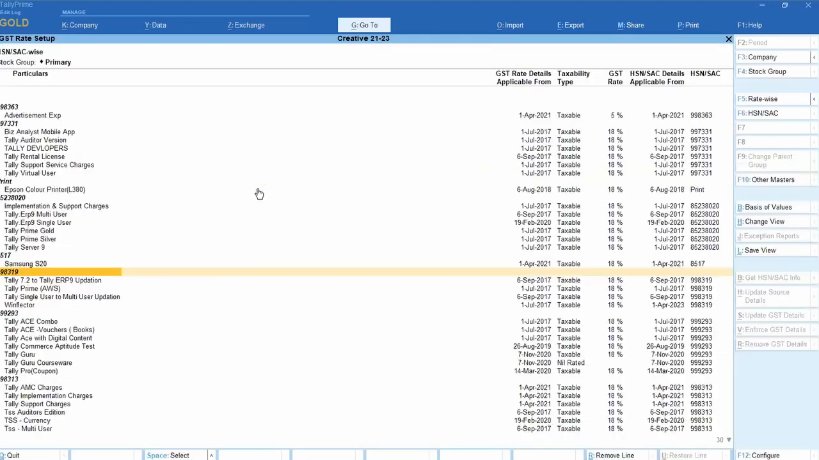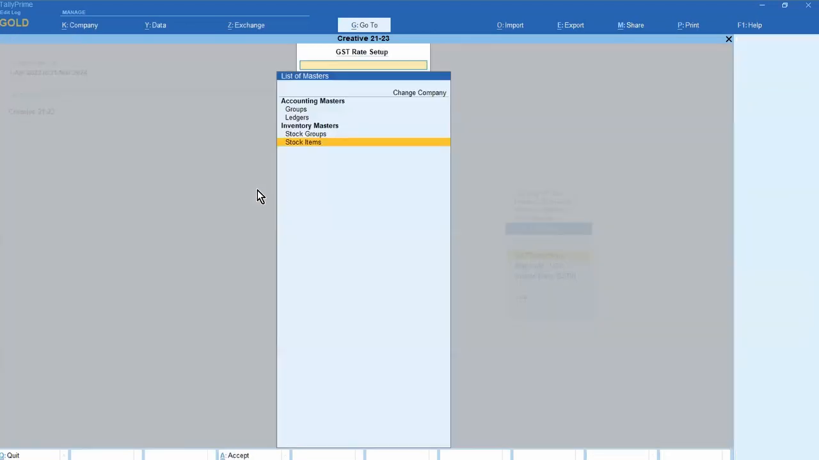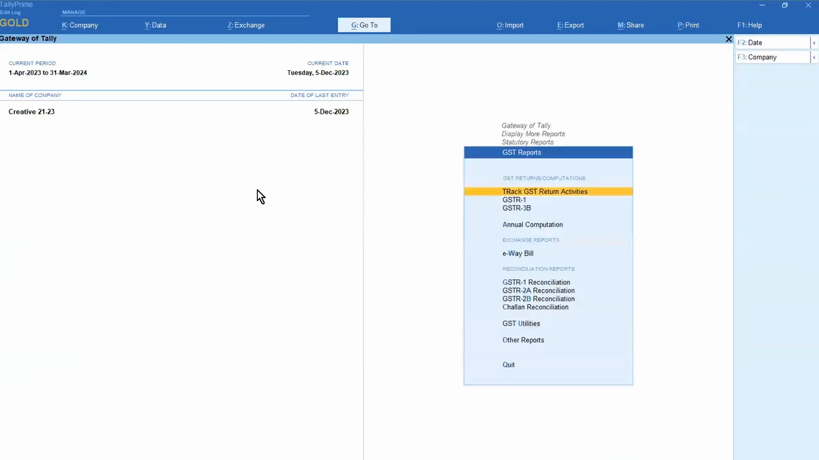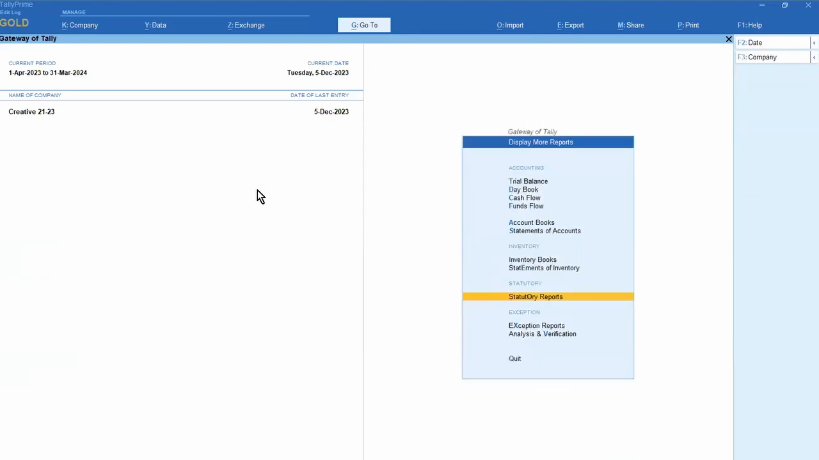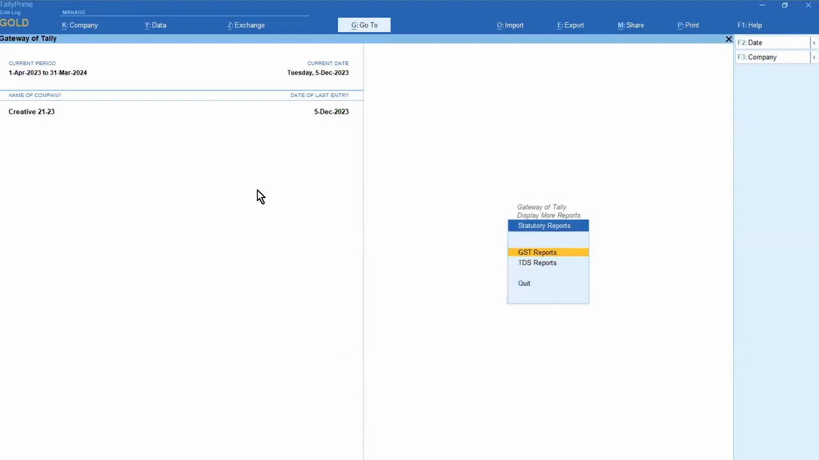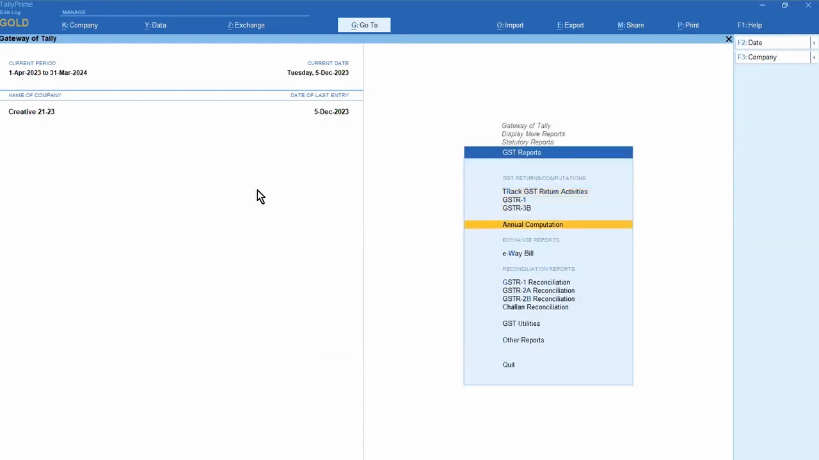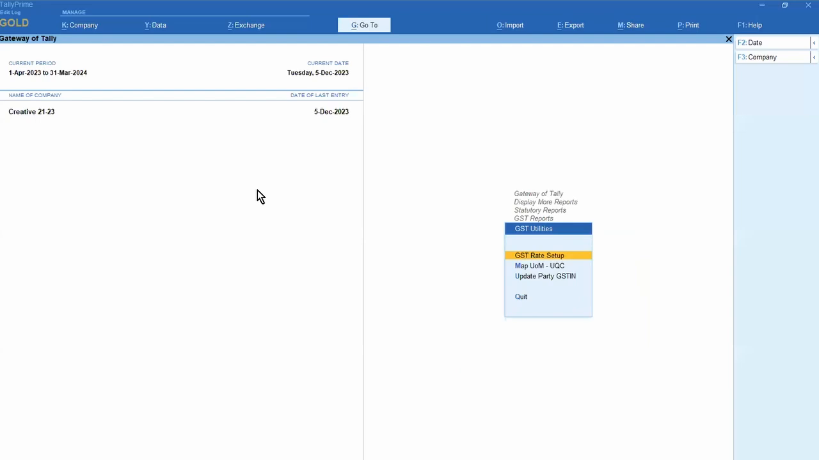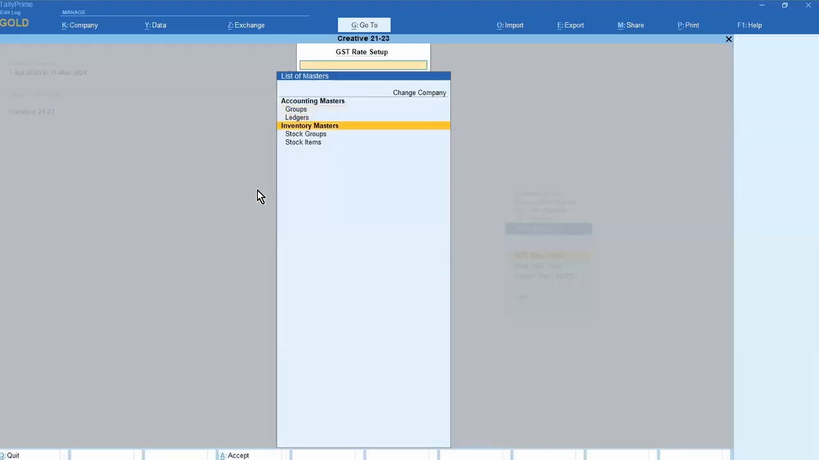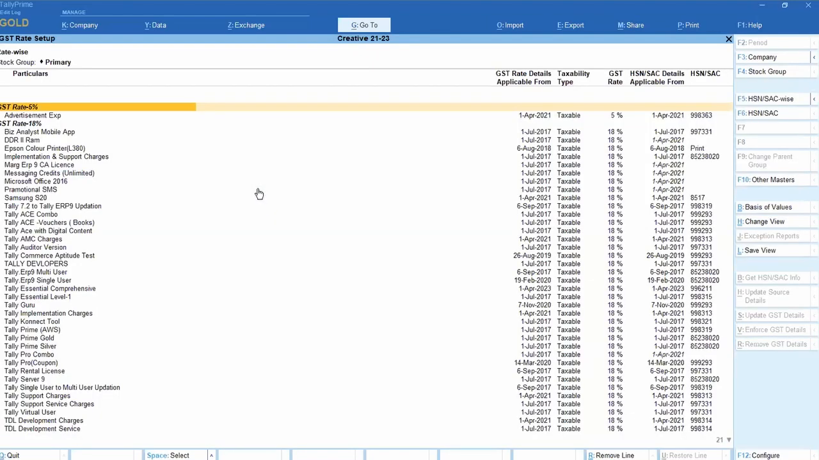So just for a recap, I am showing here how we saw multi HSN validation. So display, then statute reports, then GST report, and then we put in the GST utility, just selecting GST rate setup and party GST. These two are useful. So we can see here stock item, because I am using rates at the inventory level. Control Shift Space, select all.